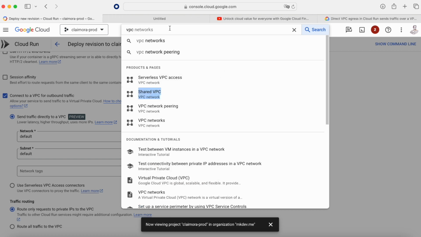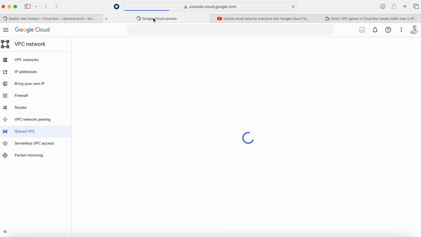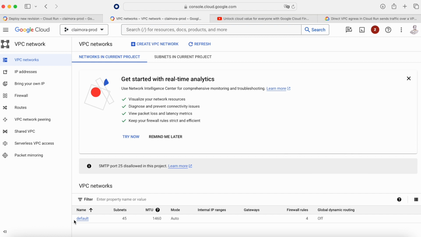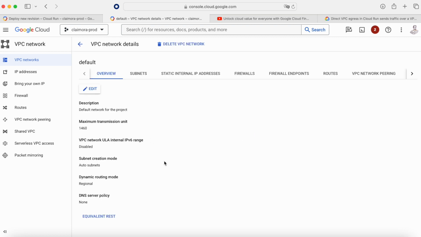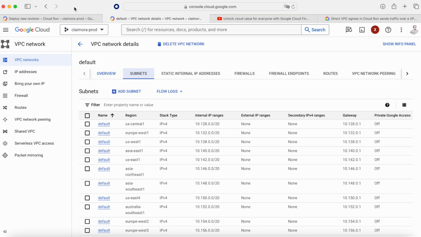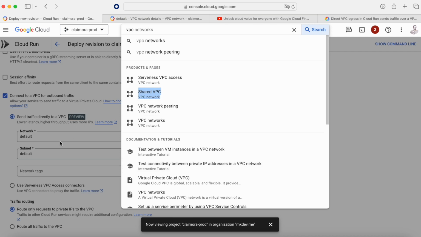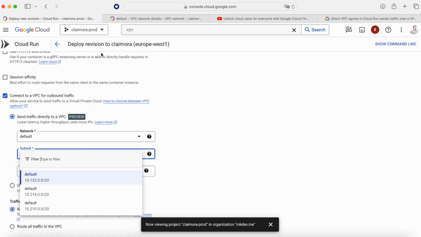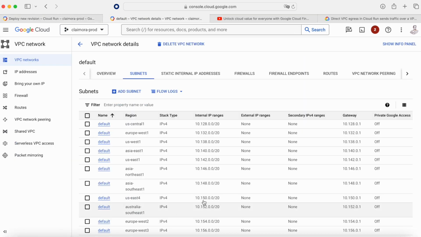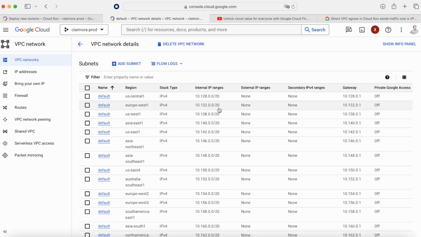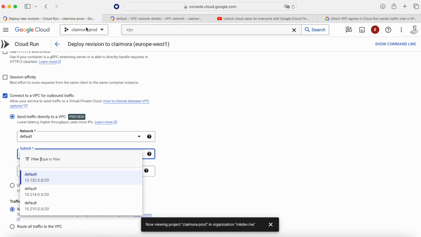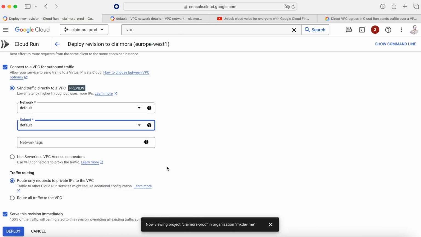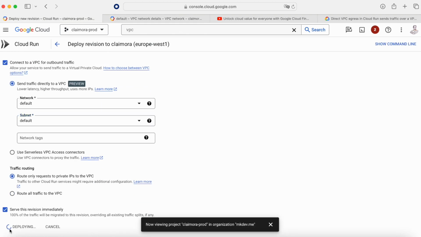okay, let's open this one in a new tab. We go here to our VPC. We open the VPC. We go to the subnets. And we check here that we have one that is called 132.0.0.20. This is Euroweb's one. That is the one that I want to use. So then I go here and I choose this one and I deploy.